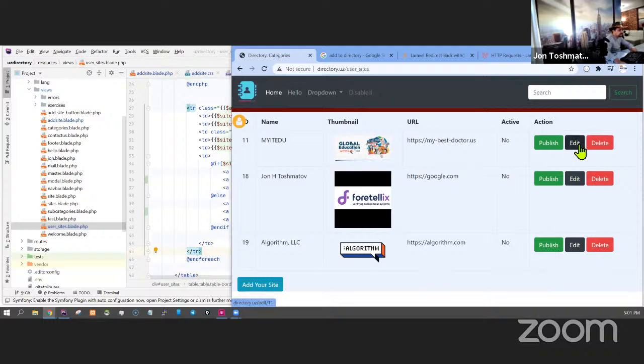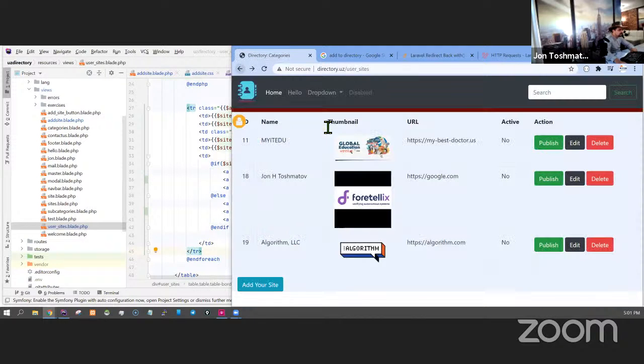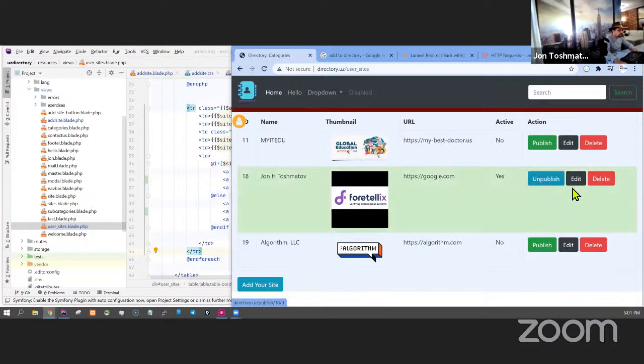So if I click on edit, I don't have that right now because we haven't created it yet. And that's what we're gonna create, the edit button. Okay. So if you publish, it's gonna turn to a different color. That way we can tell.